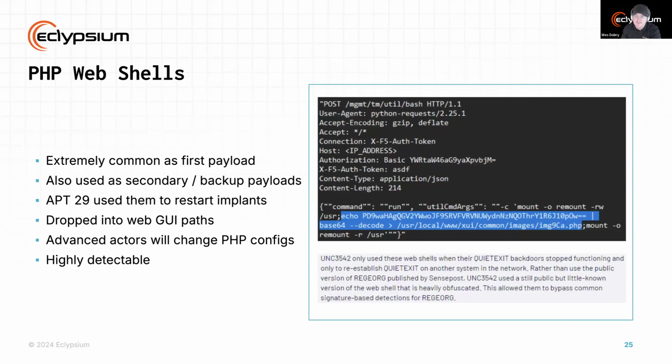Now, PHP web shells, of course, this is very, very common as a first payload. Many of these network appliances use PHP under the covers to drive their web interfaces. Also see this commonly as a secondary or backup payload on devices. We do also see these in scenarios like APT29 using them to restart other implants that they have in the devices. So they go and exploit, get a PHP web shell, use that to go and start up their more advanced command or C2 frameworks that they have, and ultimately get even deeper access in the device.